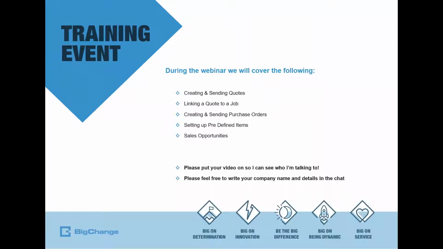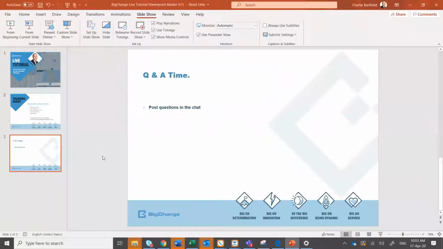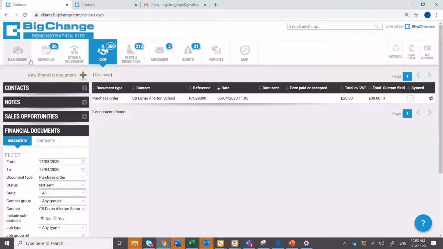So what I'm going to be covering today is creating and sending quotes. We're all in the business of generating business. That's an important feature. We're going to flip a quote to a job. We're going to create and send some purchase orders. We're going to set up some predefined items, and you might not know what that means, but hopefully you will once I've finished with you. And then we're going to look at sales opportunities and some other bits and pieces in between. And then, as I said, we will have some Q&A time at the end.